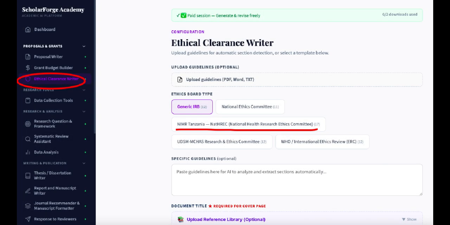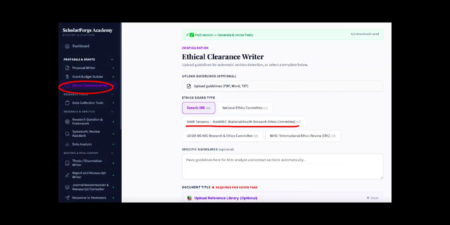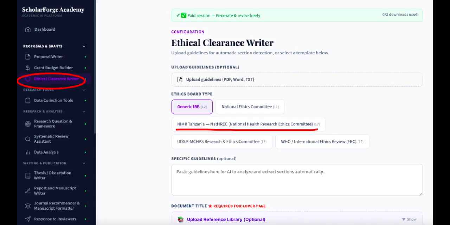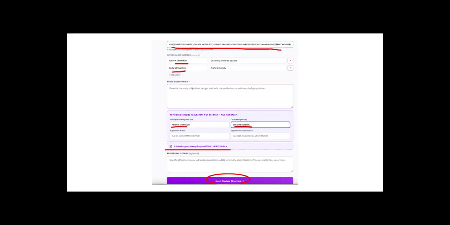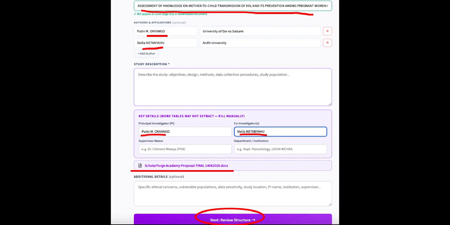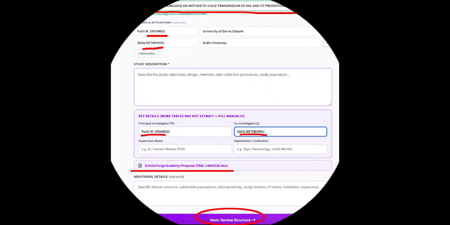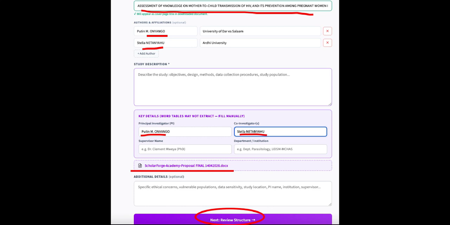When you open the Ethical Clearance Writer, the first thing you see is the configuration panel. This is where you tell the system what kind of ethics committee you're applying to. ScholarForge supports 5 major ethics board types: generic IRB for General Institutional Review, National Ethics Committee, NIMR Tanzania, NATHREC, with 17 full sections, UDSM MCHAS, Research and Ethics Committee, and WHO/International Ethics Review. Each template is pre-built to match the exact requirements of that committee, including the correct sections, word limits, and official form references.